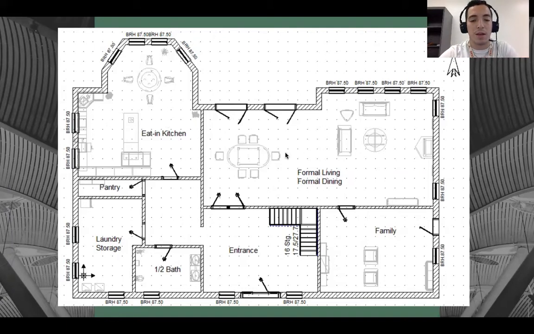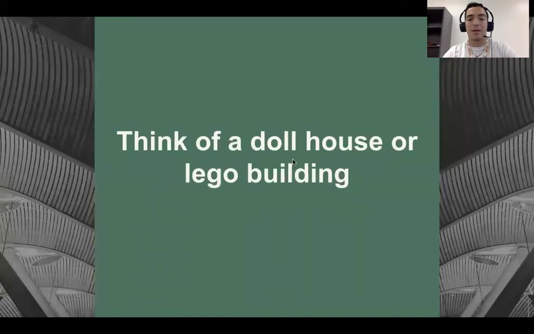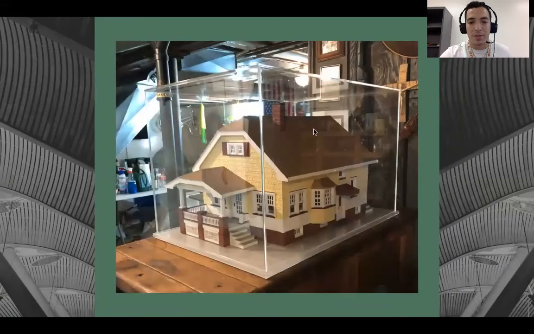and into the house. So I think a pretty cool thing to think of is like a dollhouse. If you ever played with a dollhouse or ever seen a dollhouse, or even like a Lego building, right? If you ever played with Legos growing up, this is like if you just take off the roof and you can see the walls, you can see each room. That's what a plan view drawing is like.